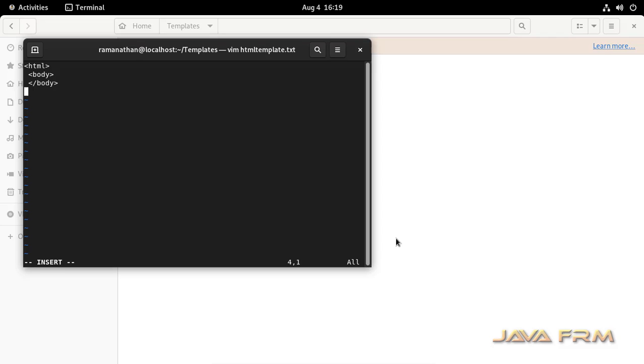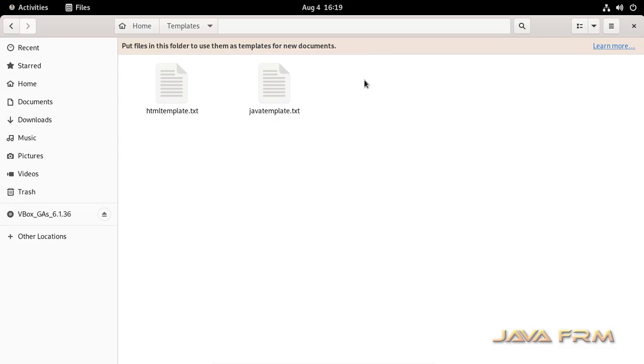Especially this video will be useful for developers. Repeated code or repeated lines in a script, you can create as a template file. So I have created the HTML template.